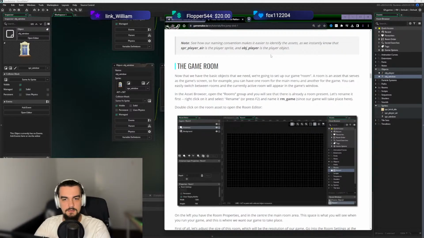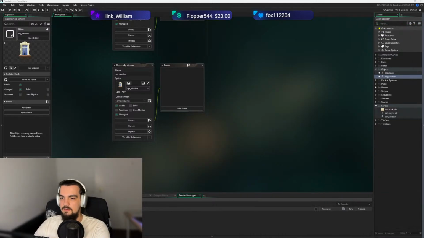In the asset browser, open the rooms group, and you'll see that there is already a room present. Let's rename it. First, right click on it and select rename, and name it RM game. Double click on the room asset to open the room editor. Okay.